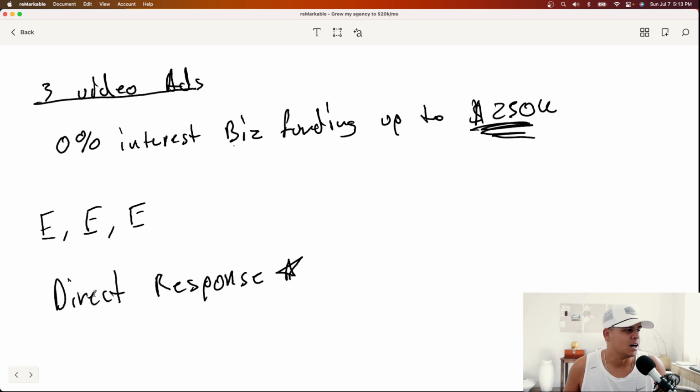So the 3 video ads, like I said, very straight to the point. They're going to be about 30 to 45 seconds long. It's going to be 3 different scripts. And the goal is to garner attention, educate them on who they are, what they do, what they offer, and then get them to click. So nothing special on that front.